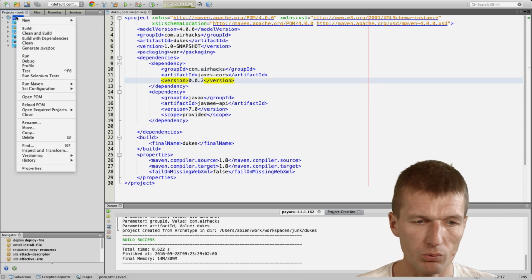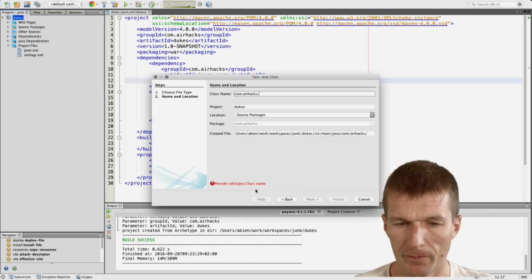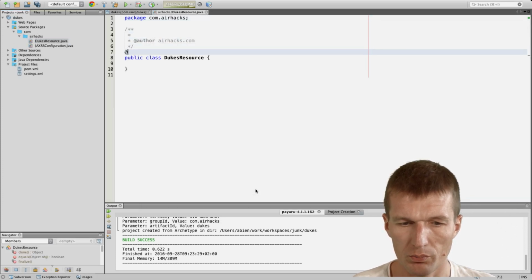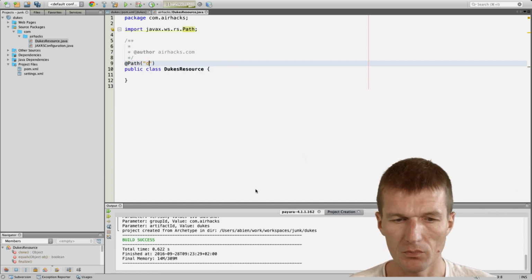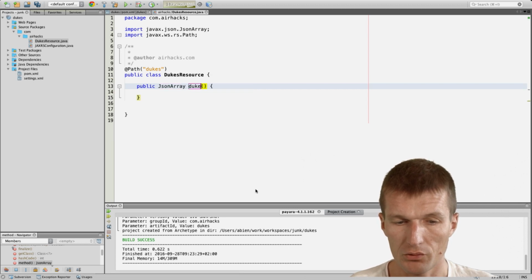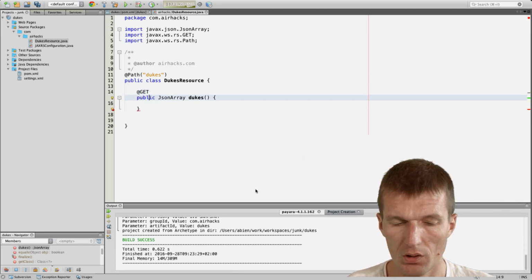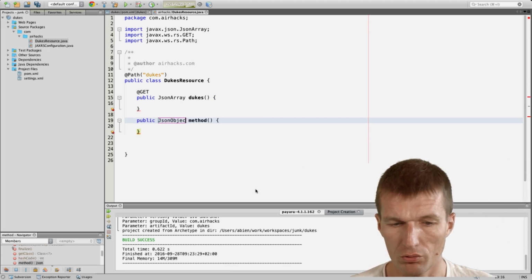Looks nice. And what we would like to do is to expose a Dukes resource, which emits Dukes. And this is going to be a resource with the name Dukes, and I would like to expose a JSON array of Dukes as GET. And then let's create a Duke. A Duke has a name and age.